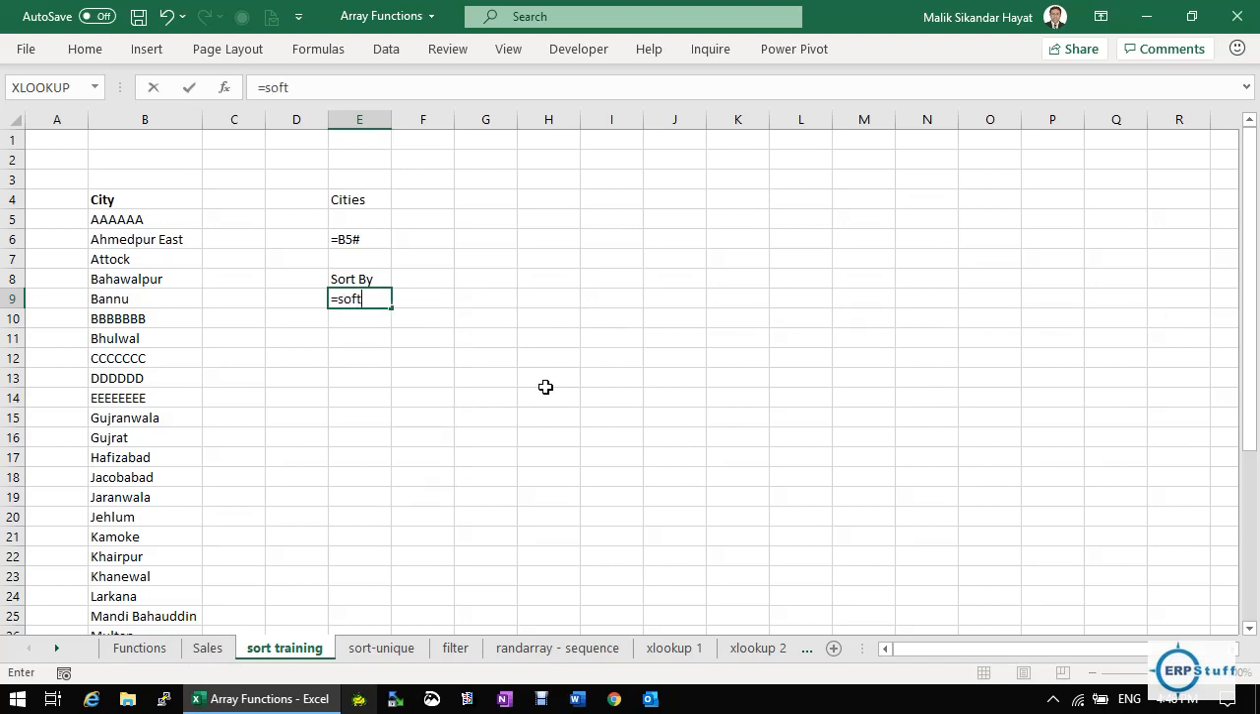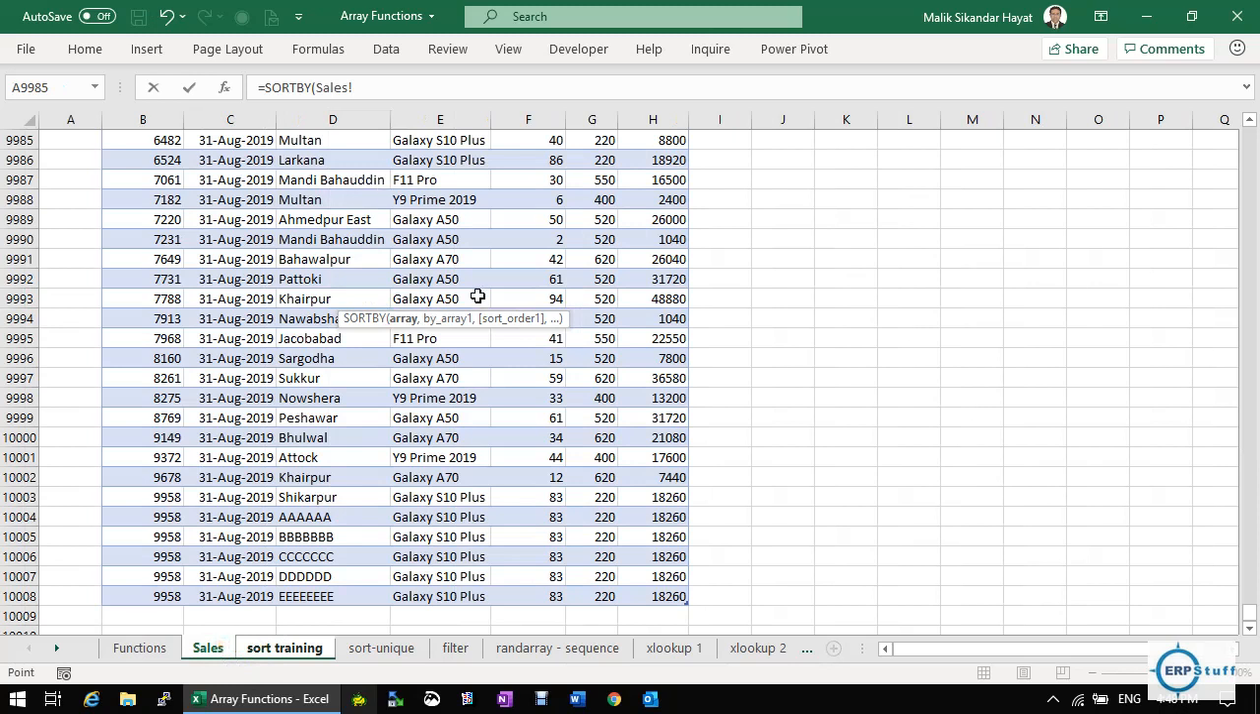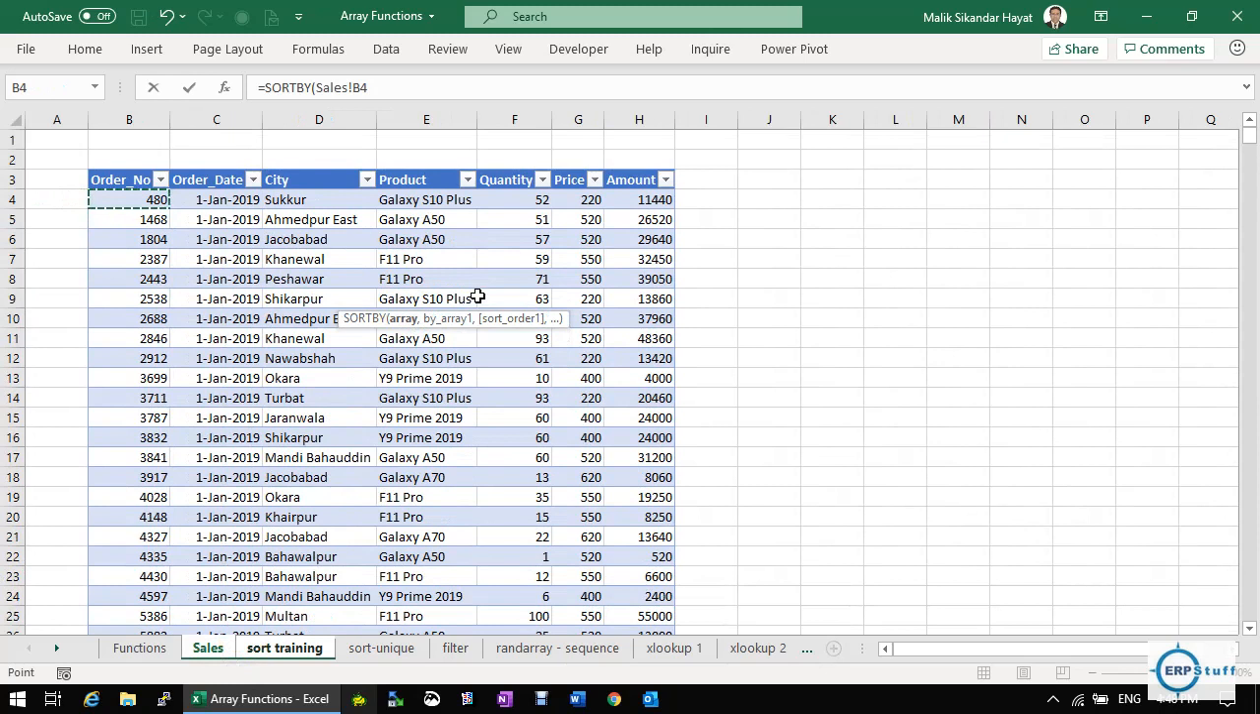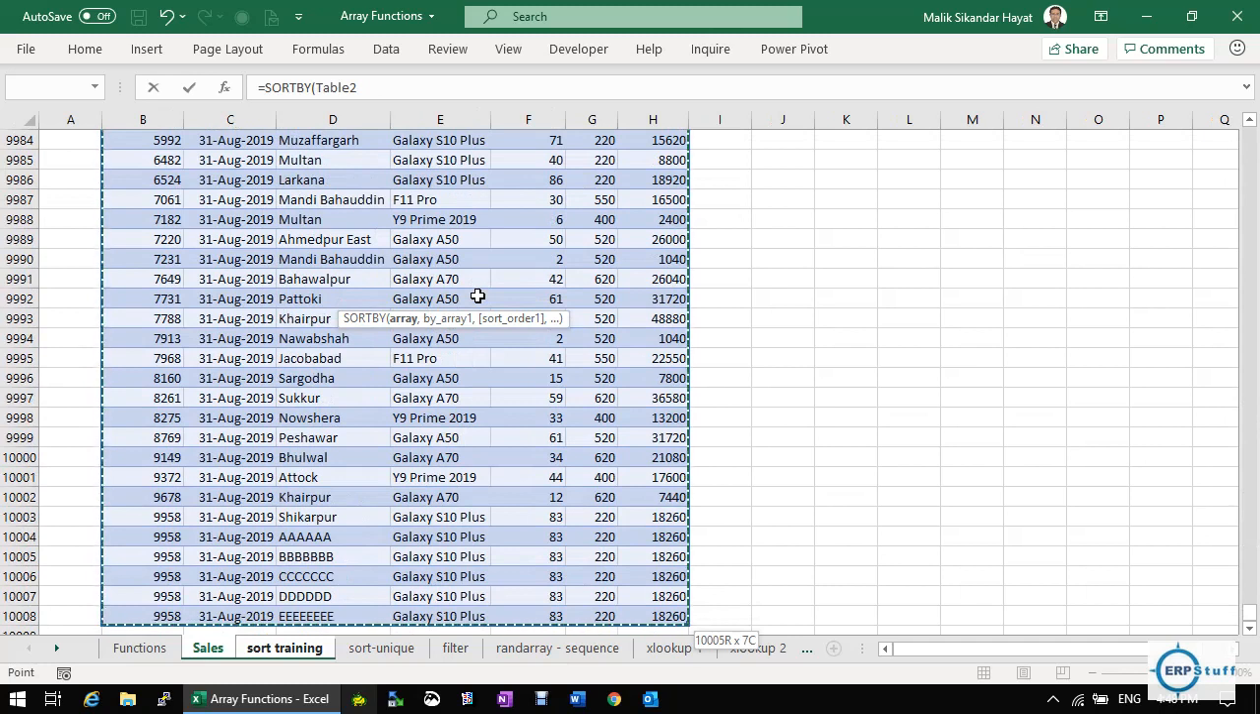SORTBY. It is saying the array is my data. I will come here, go to Home, and select Ctrl+Shift+Right arrow and then Down arrow, right, and then a comma. It is selecting Table2, because this is now our table. So next time if you add anything, this Table2 will automatically take that extra data as well. Excellent. Comma, by array.